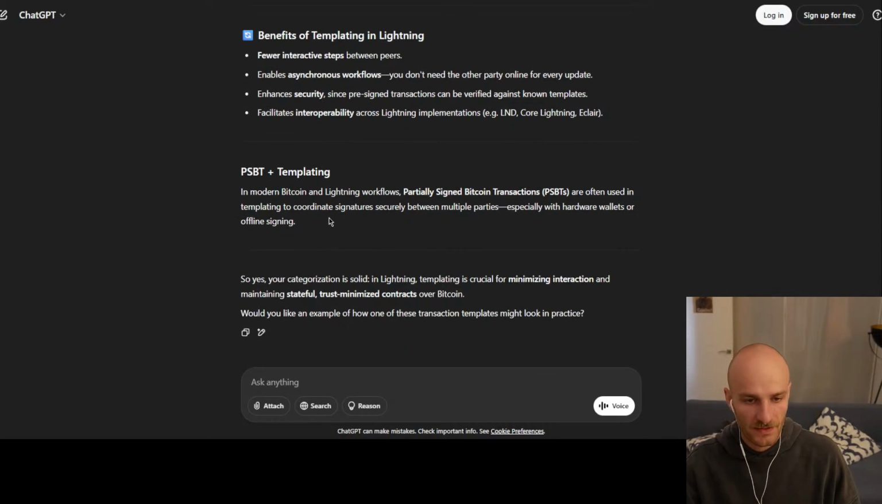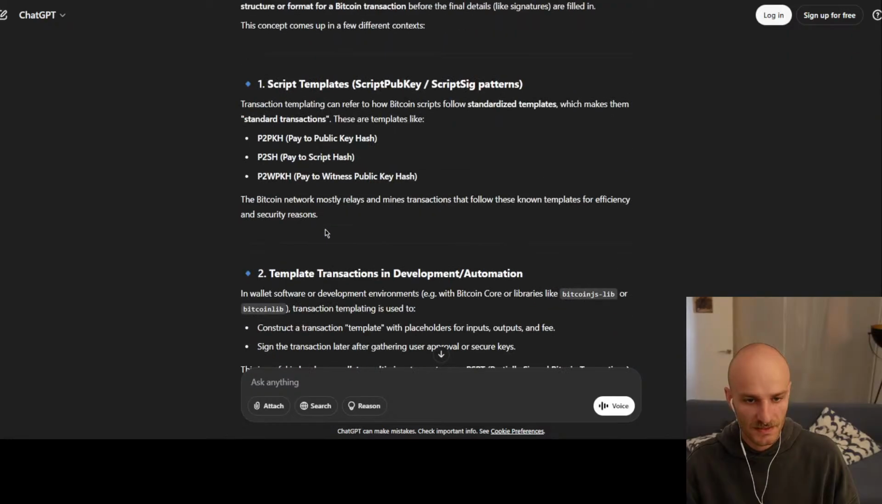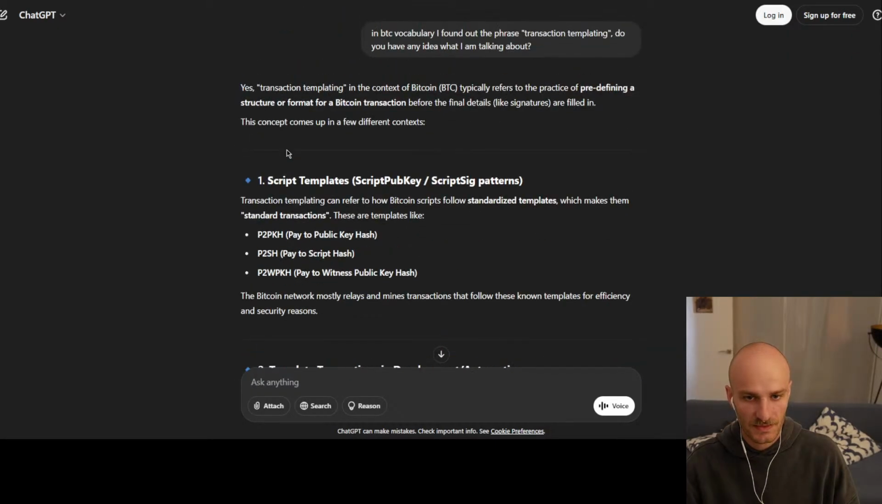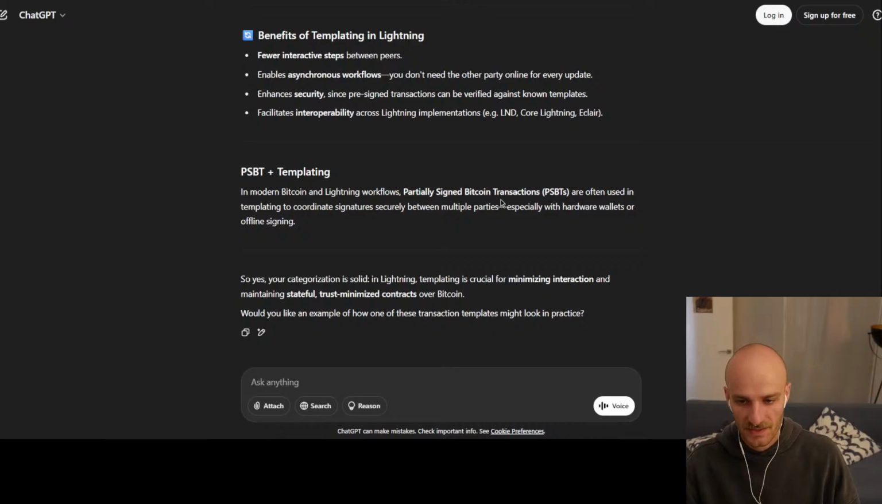So then we have PSBT plus templating. PSBT, isn't it? No, it's not one of these. What is PSBT? Partially signed Bitcoin transactions. These partially signed Bitcoin transactions are often used in templating to coordinate signatures securely between multiple parties, especially with hardware wallets or offline signing.